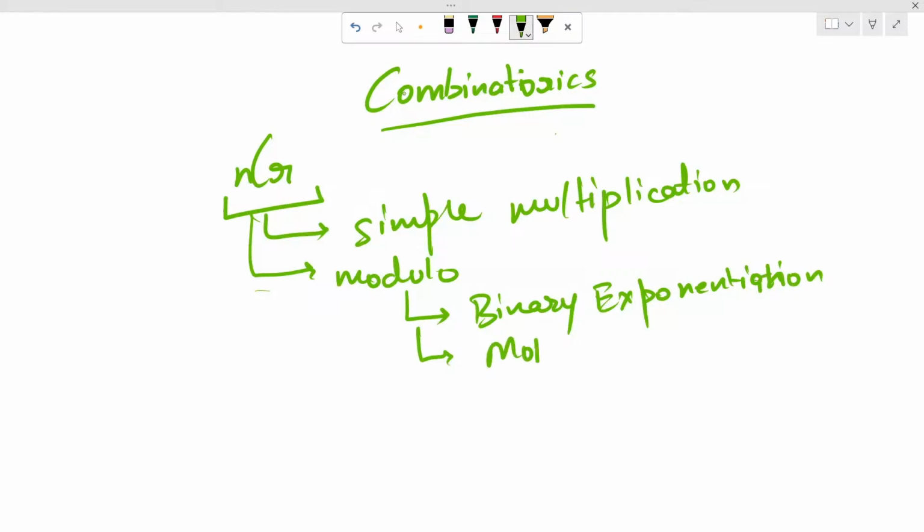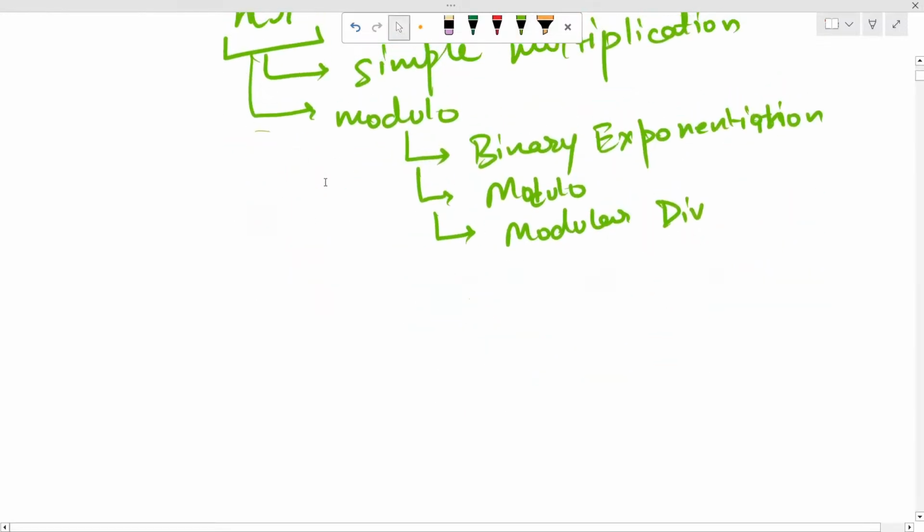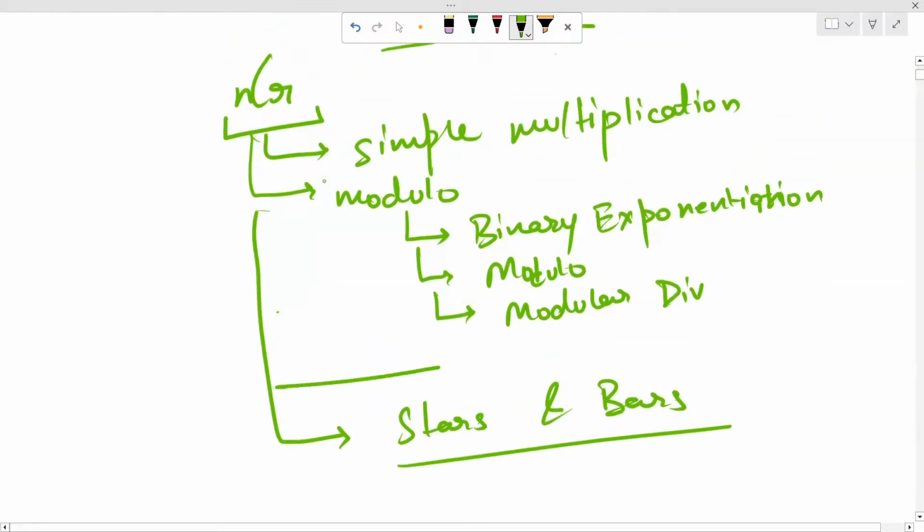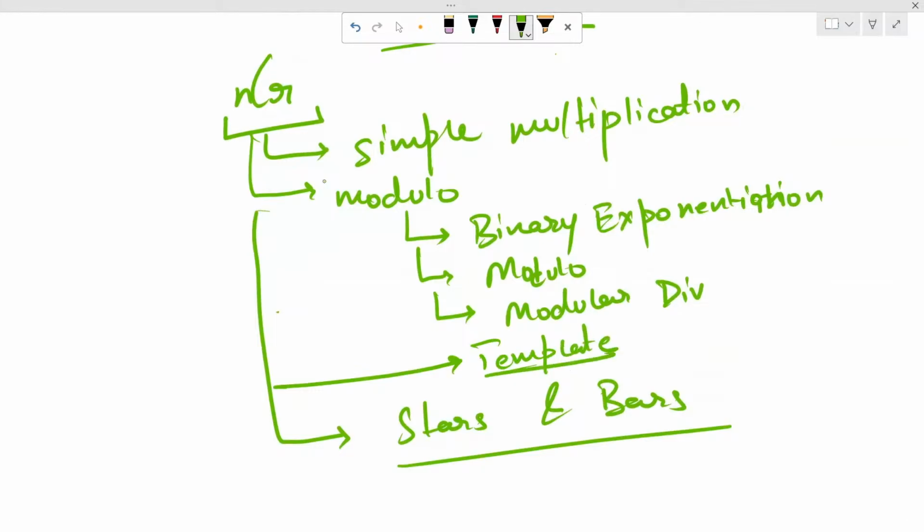and also modulo properties, all the modulo properties, including modular division. So all of these things have already been covered, right? So after doing this, once we know how to get the NCR values, then there is one thing, that is stars and bars. Stars and bars. So this is also very important. In this, there are two things that we cover, but there's no point in writing it down right now. So here I'll also tell you about a template, how to use a template, and okay, this is more than enough. So let's dive into this NCR.